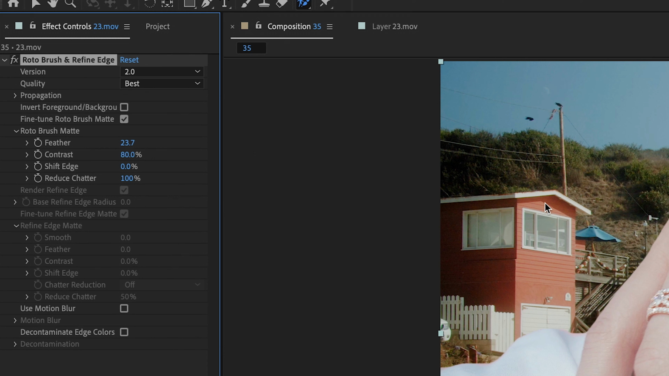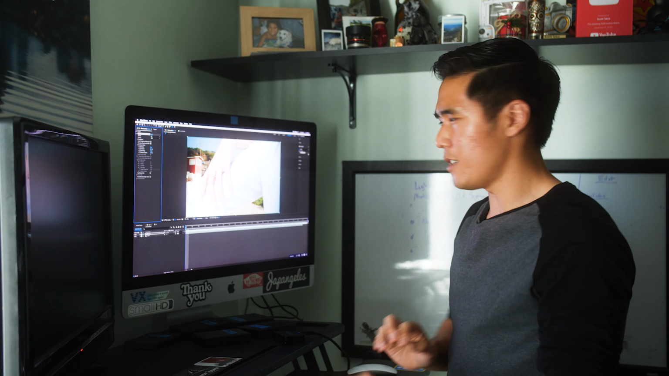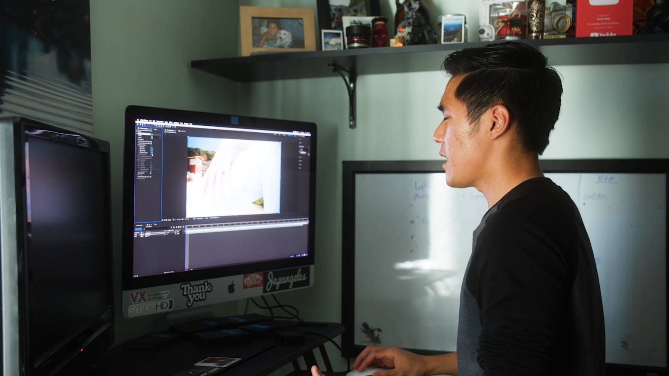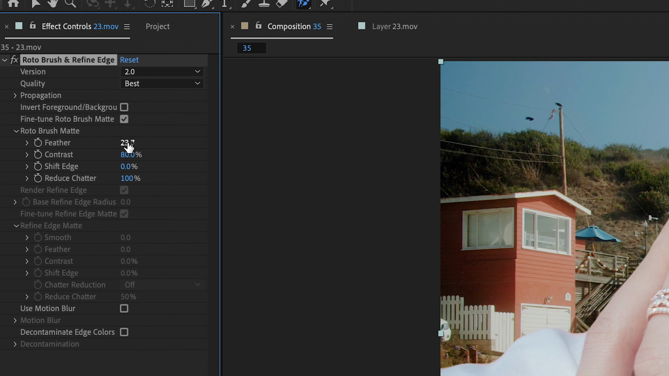I like to reduce the chatter all the way up, because sometimes you can kind of see the mask moving around like this. Doesn't look that good. So reducing the chatter all the way up is gonna help reduce that, and then the feather is gonna make the mask look less sharp.